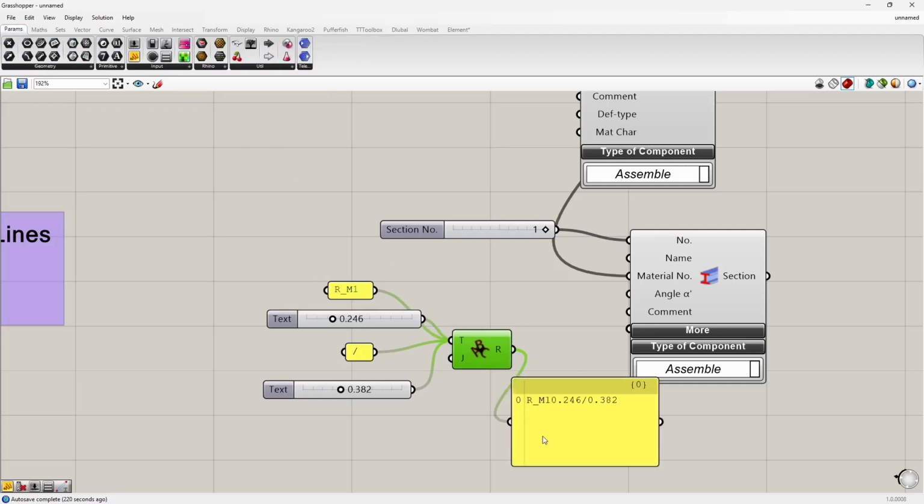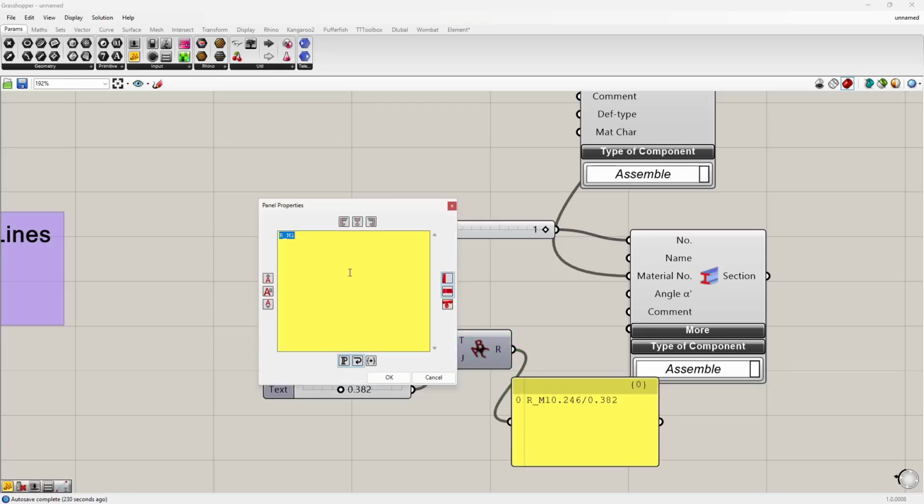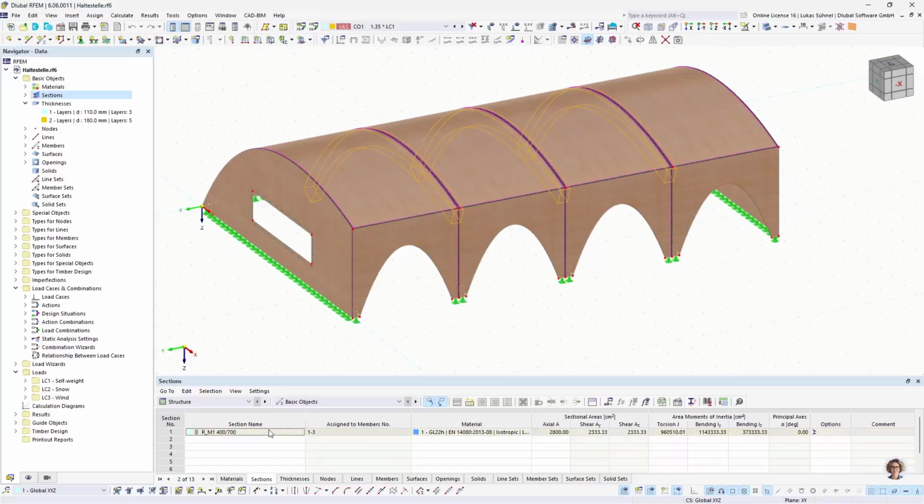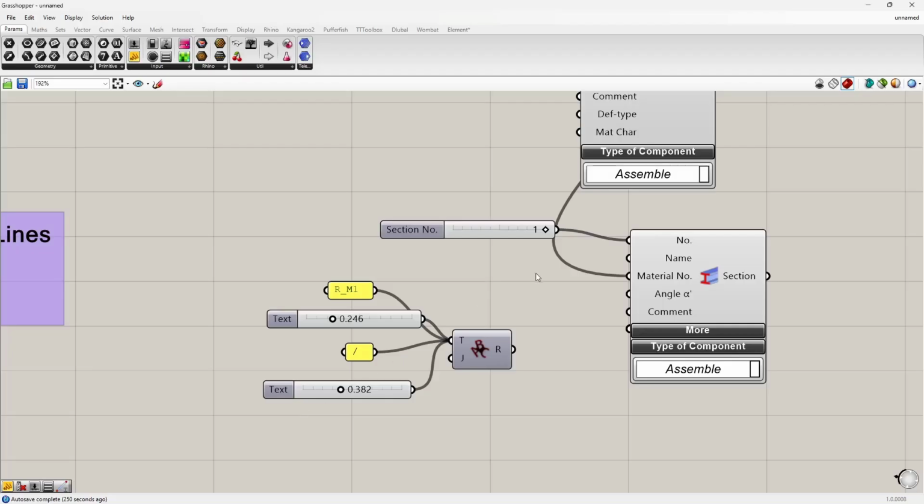Let me show it. Here we are missing the space. Okay, so that's now the name according to RFEM. There is just one little difference. You can see here I'm using, let's say, meters, in my mind, 0.24 meters and not millimeters as it is shown in RFEM. This has the following reason.